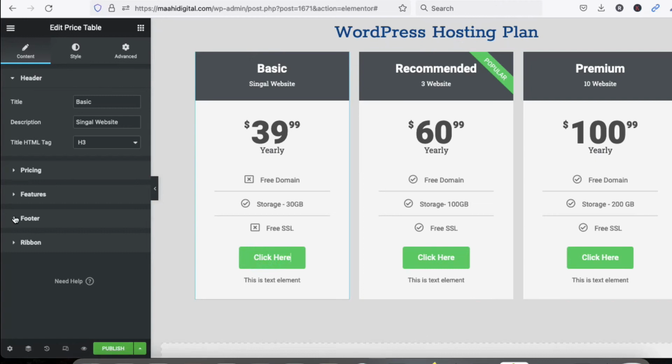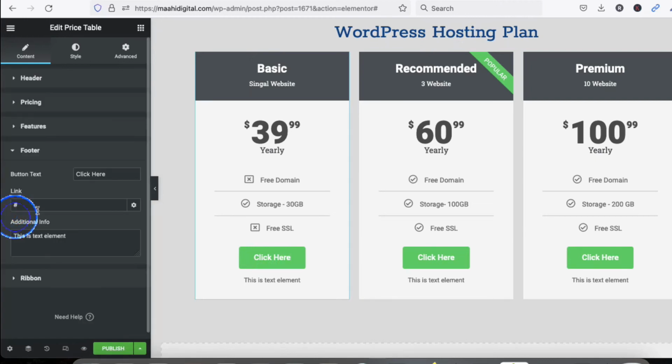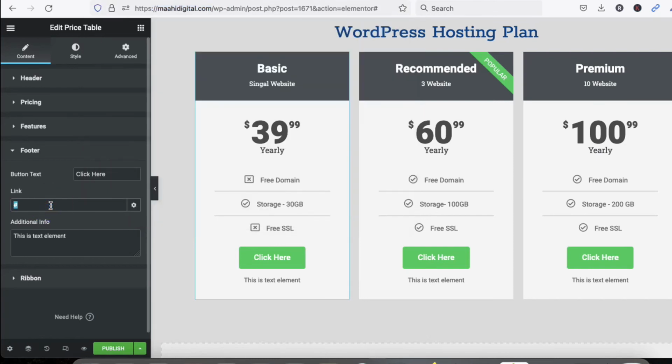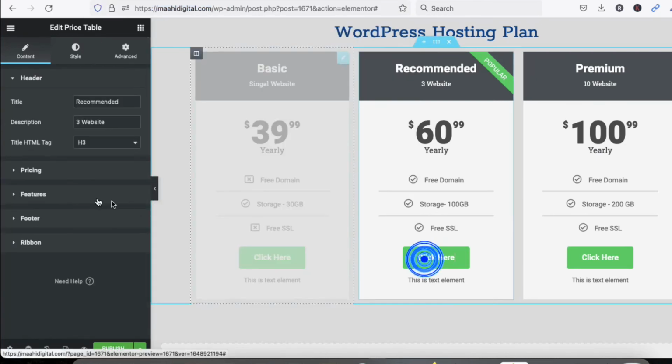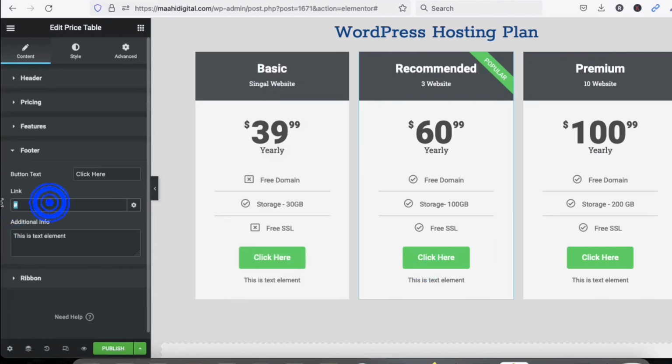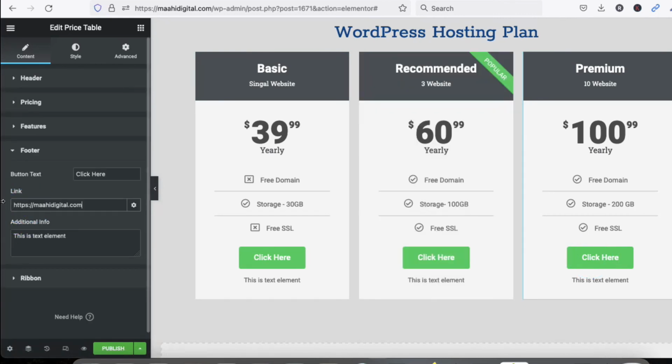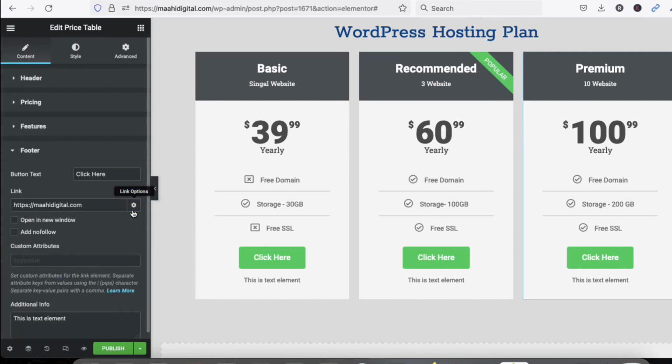In the footer, click here, you can see this option is here. We have to provide a link here in the footer. You can provide a link like this. You can select Open in new window. So you can see we have created the pricing table.